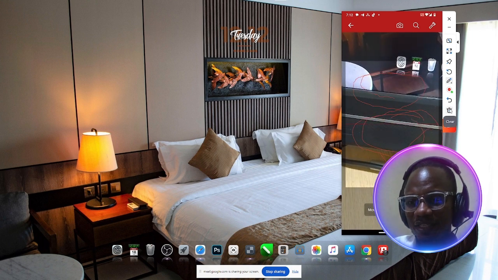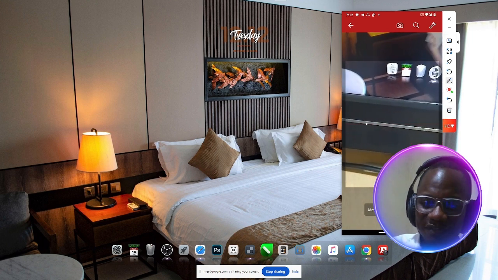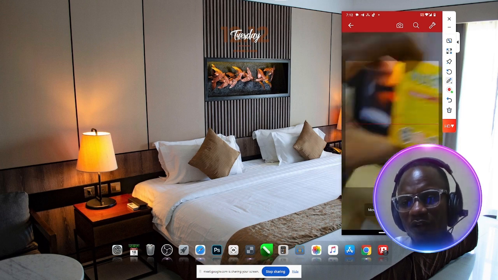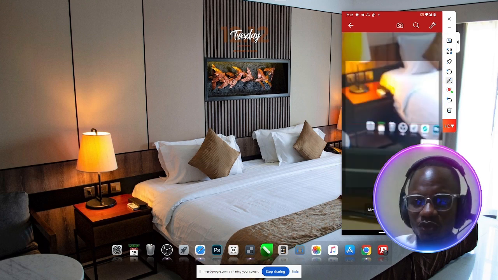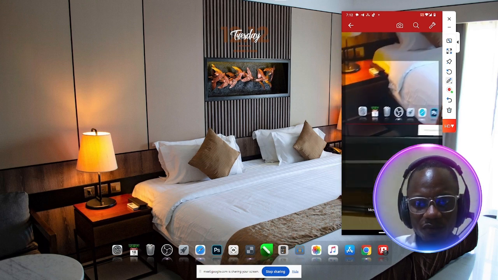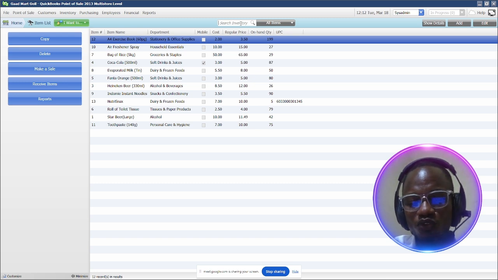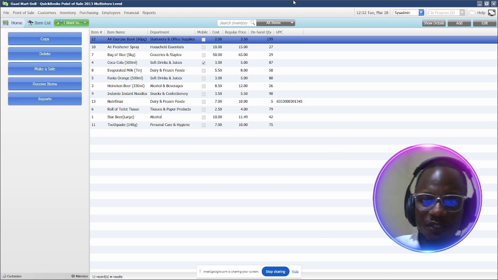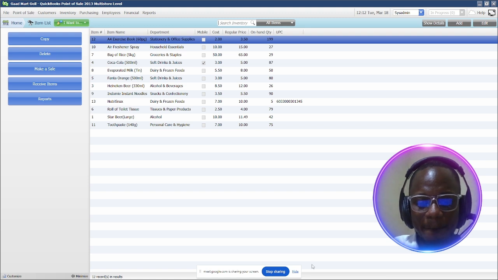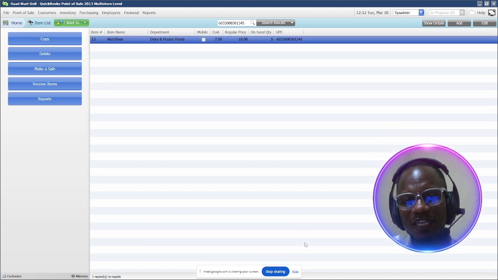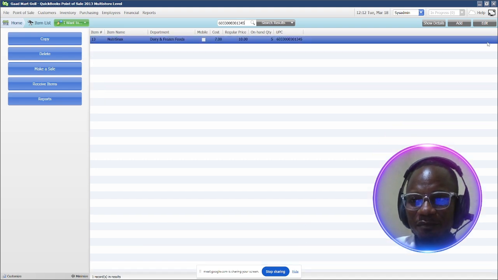Let me just clear whatever I've written. After it has opened, you can see that this is my screen, and this is the biscuit that I have. Now let me switch to my QuickBooks Point of Sale. I'll put the cursor here, and I'm going to use my phone to scan that. Let's look for it. You can see I just used my phone to scan, and it has brought the nutty snack.